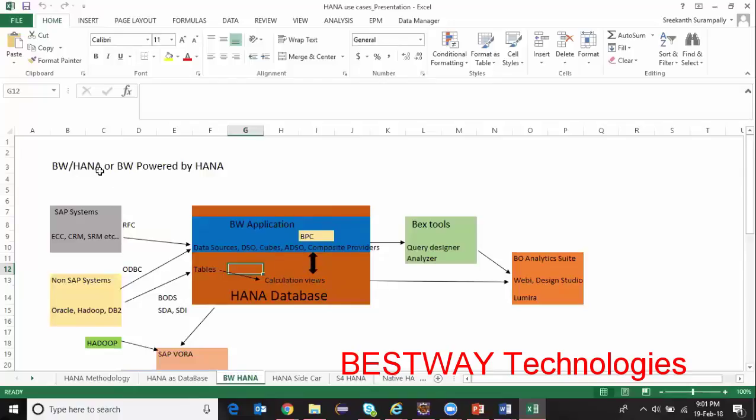But with BW/4HANA, it's pretty simple to migrate, and it's much more flexible. A lot of things changed with BW/4HANA for the customers, and it's still going to be the best use case for the people who already have a BW system and are running BW applications.